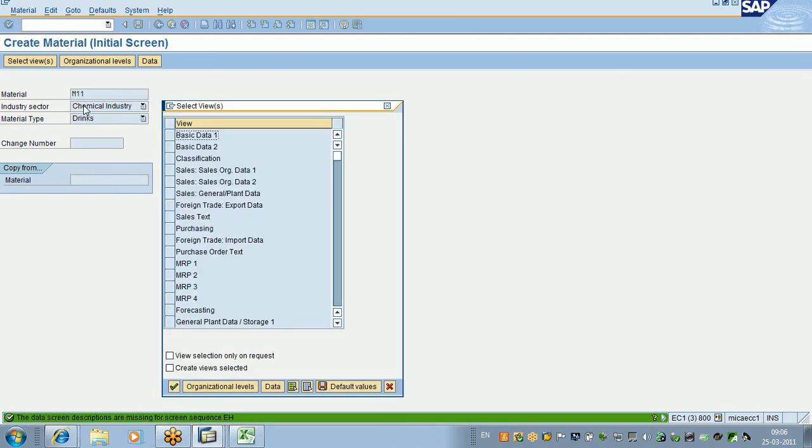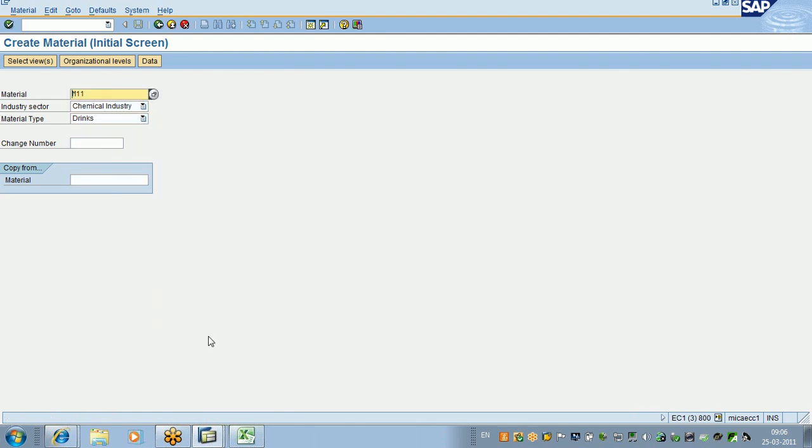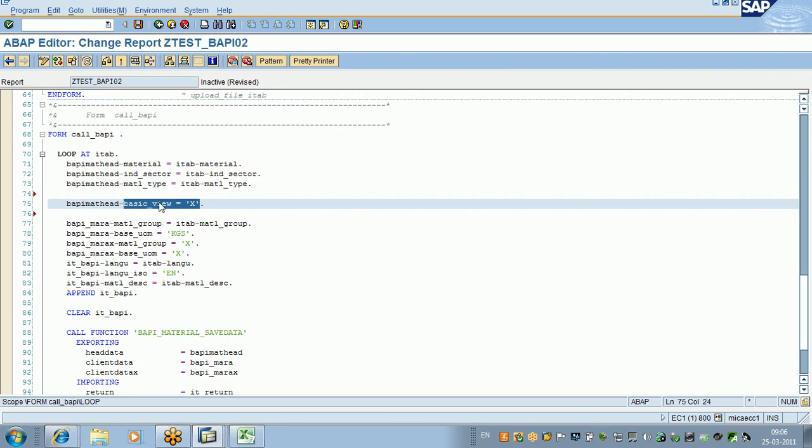Okay, so see here, there are different views: basic data 1, 2, classification, and so on and so forth. Now, among all the views, I am selecting the basic data 1 view. So that is what I am saying here. Yes. Basic view is equal to X. Okay.